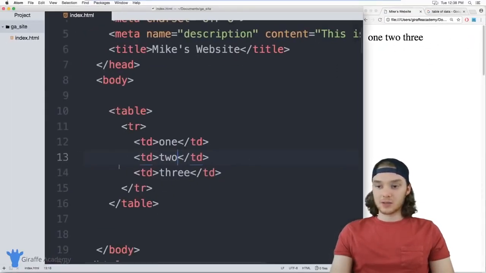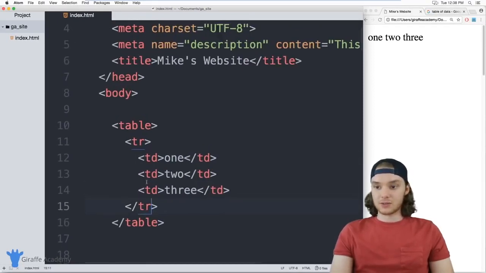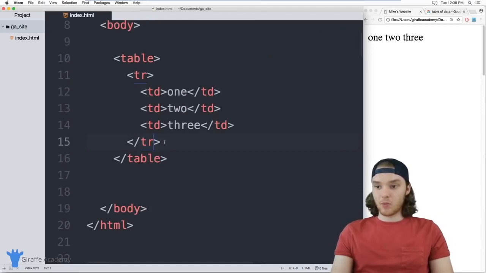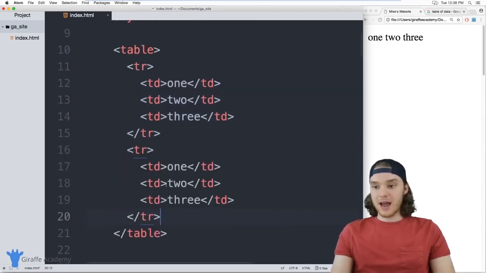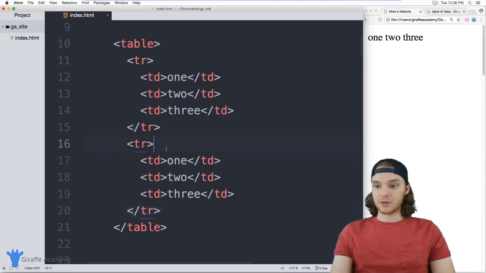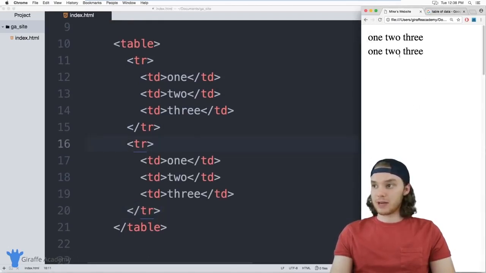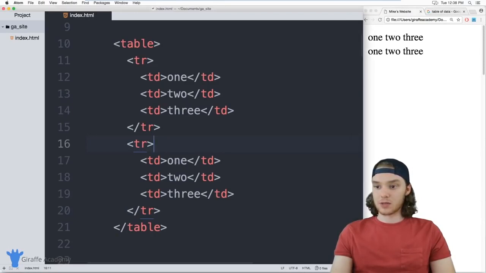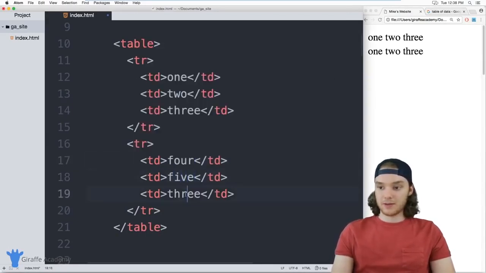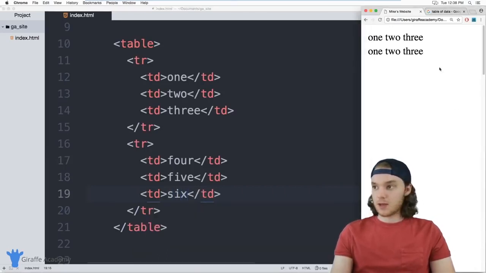What I could do is I could insert another row into my table, right? So I have this initial table row right here. If I wanted, I could just copy this and I could paste it right below. And now what we're doing is we're defining another row. So if I refresh my page, you can see we have these 2 rows. So why don't we change this to 4, 5, and 6.